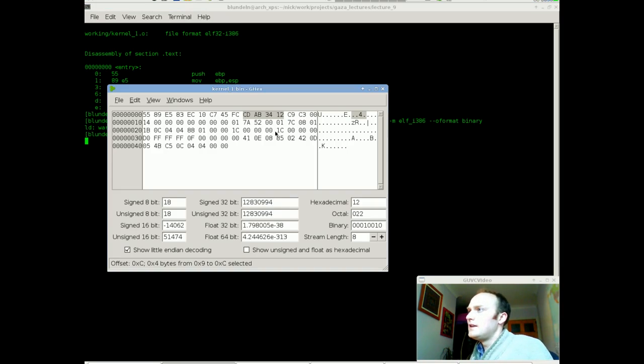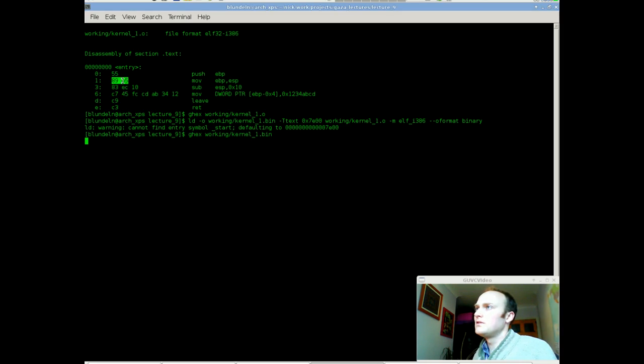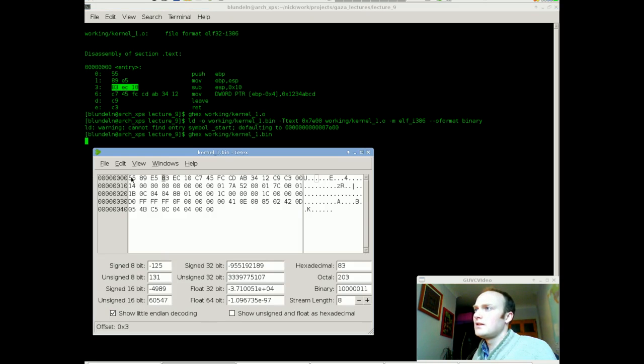Now it's got some other stuff in there, and I'm not sure exactly what else is in there. Basically it's got the code at the start, which is what we wanted, and it's got these instructions here. If we look at these bytes here, 55, 89, E5, 83, this shows that our opcodes for these instructions are at the start of the binary, which wasn't the case with the object file. There was a load of other header stuff up there to explain what the object file was. So now we've got the raw binary code in this file.